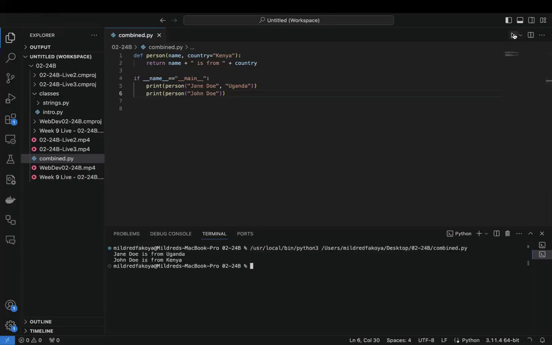So we're going to run this, and it prints Jane Doe is from Uganda, and for John Doe, we didn't put a country, but it just says directly it's from Kenya. Since we didn't put a country, it just defaults to Kenya. So default function parameters are those that have a value, so that you don't need to specify it if the value doesn't change. And you see this in applications that you build.